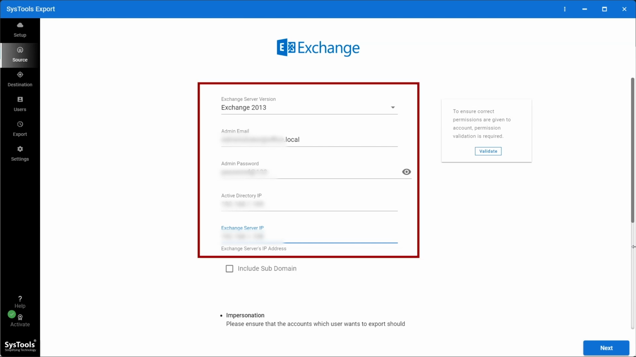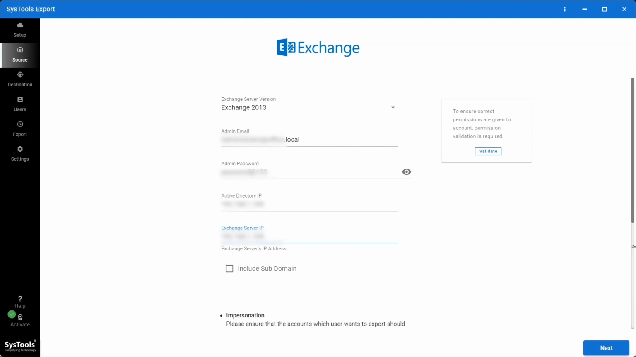Enter all the required Exchange server details. If you want to export the data from the subdomain of the Exchange server, then select the Include subdomain option. Now, click on the Validate button to ensure that correct permissions are given to the account. After validating, the permissions will be granted to the source user. Now click on the Next button.